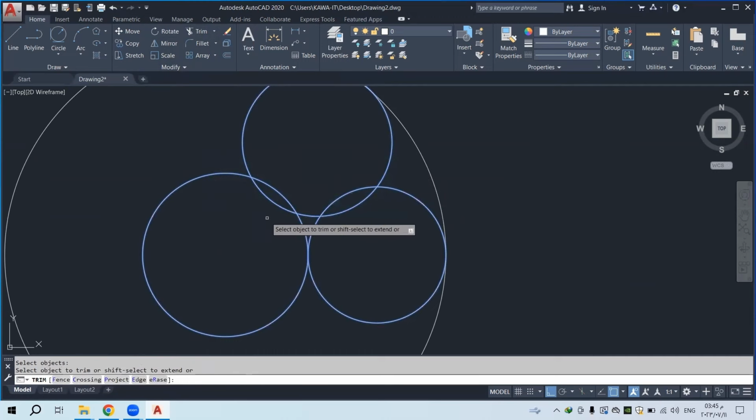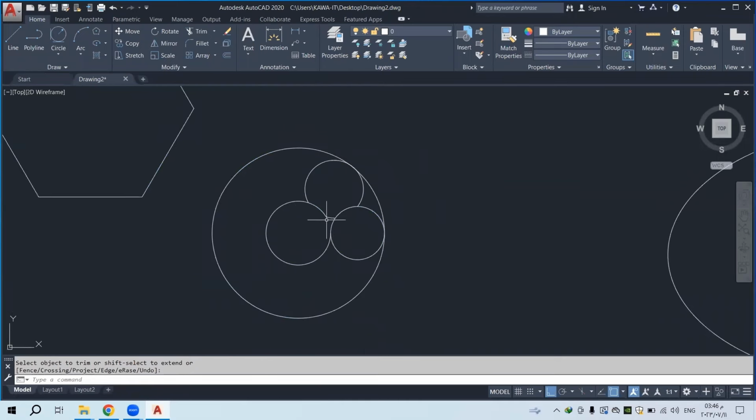Now it is ready to trim any part you need to delete. For example, I want to delete this part, and that's it. For example, this one also I am deleting, and everywhere you need, you can delete. Then right click, enter. This is the role of trim.